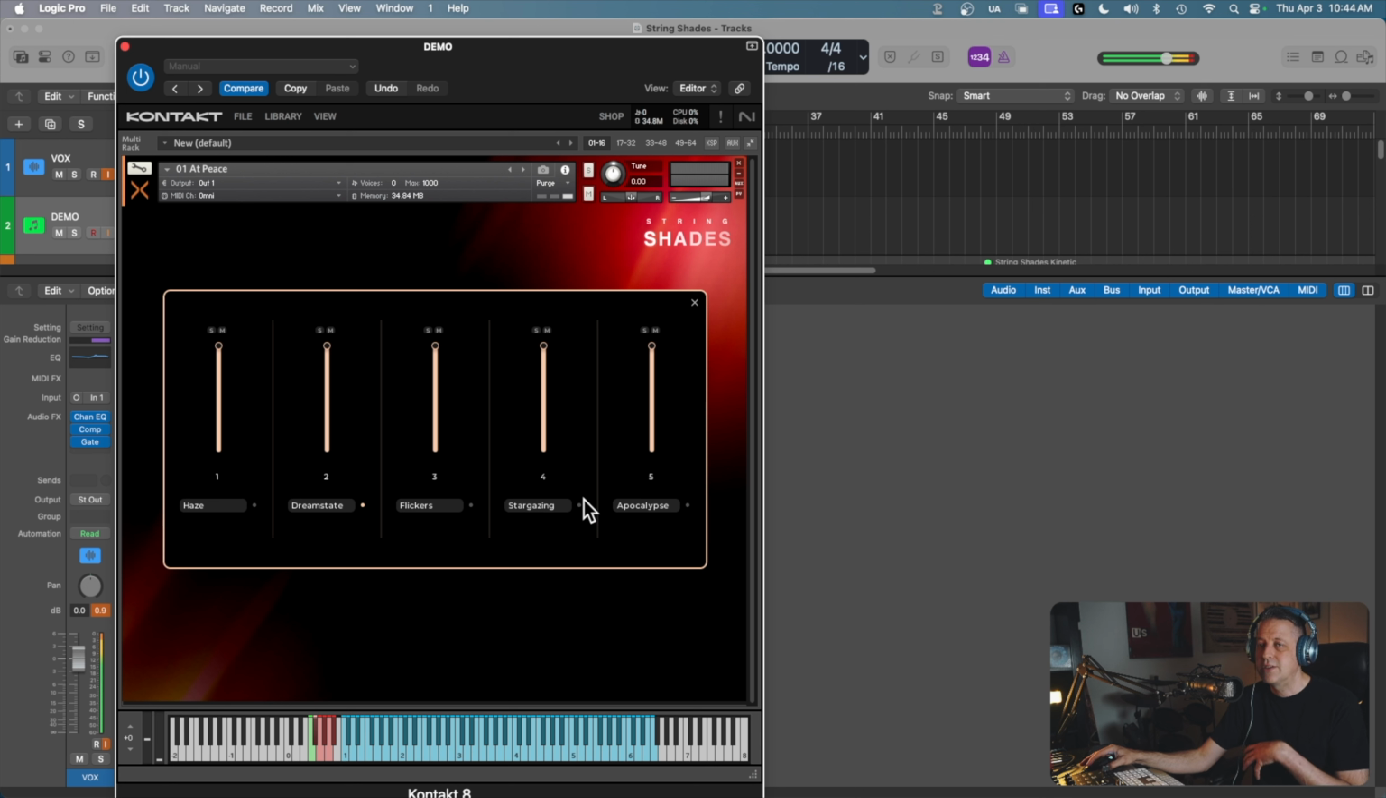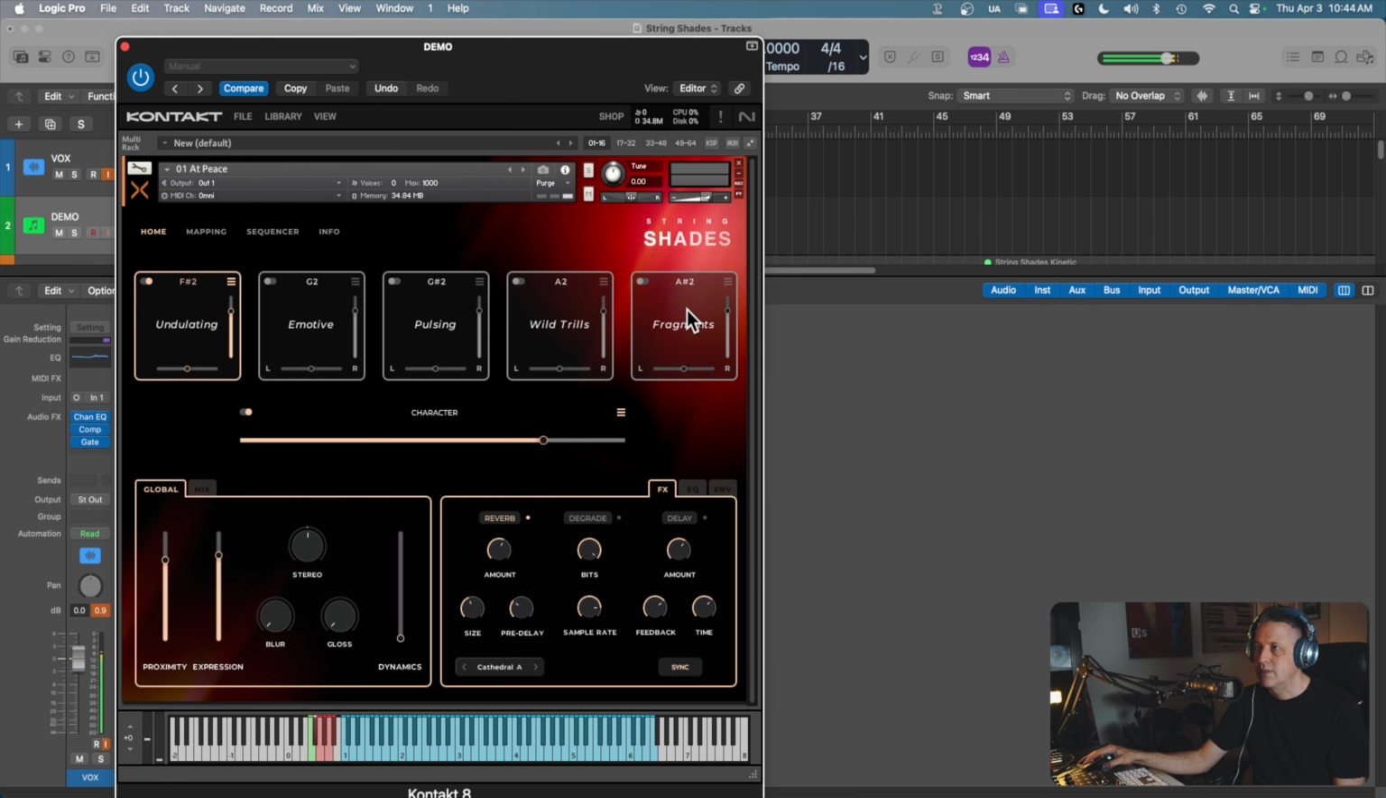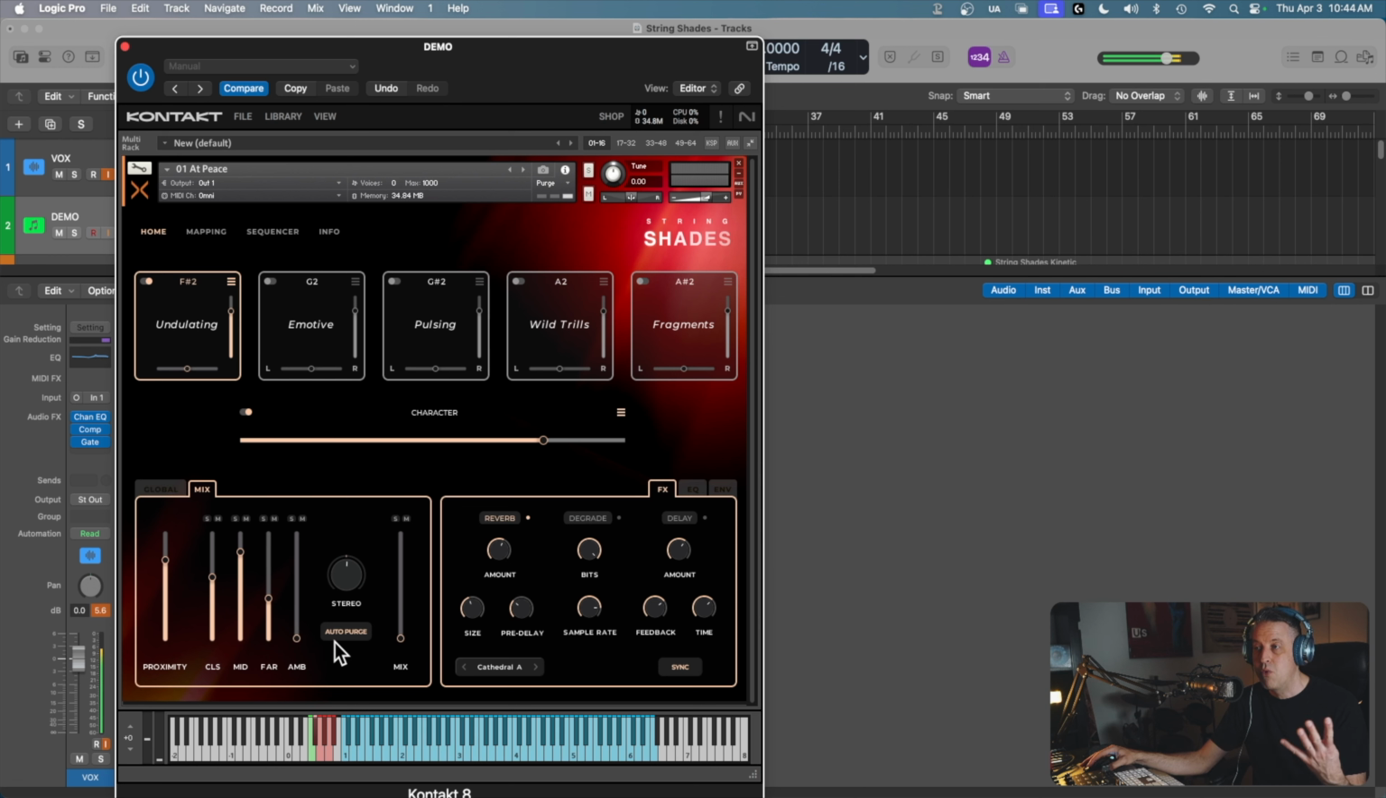Okay, so that's a whole other host of features that you can do, and I'll demonstrate that. You can click the character on and off, and you can control the overall amount of character that you're going to add to your signal chain. Then we have our global controls. We have this proximity slider, okay, which is actually the same slider. If we click on mix, they just give you kind of a quick toggle to change your mic mix. And we have 4 positions: close, mid, far, and ambient, so you can really dial in your sound.